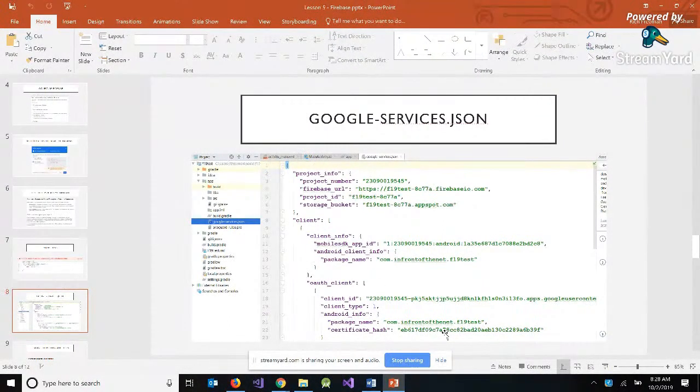So there's two ways we can get this file. We need this file in our project. If we use the wizard in Android Studio, it will automatically generate this file for us, which is the easy way. If we choose to build our database first in the Firebase console, it will give us a link to download this file and save it to our project. So we never have to create it ourselves, or we shouldn't have to modify it. It's auto-generated.